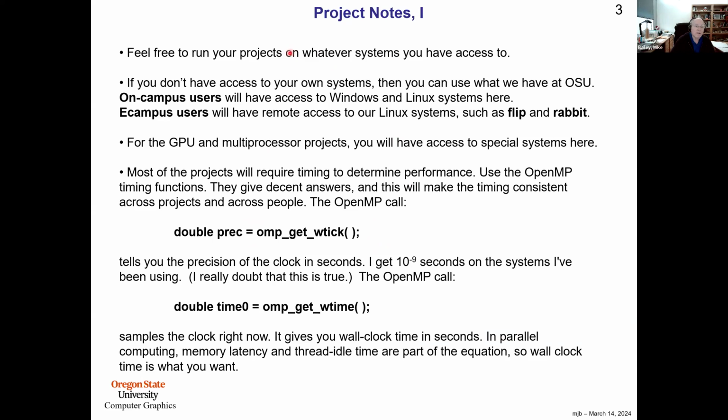I think a lot of the projects are easiest if you run them on our Flip servers here at Oregon State. But if you have your own system, you can certainly use it, and I will help you as much as I can get the code up and running on your system. If you're on campus, well, you have access to the Linux systems, log into Flip, or Windows systems. There's Windows systems scattered around the College of Engineering. eCampus users, we don't have remote access into the Windows systems, as far as I know, other than maybe Citrix, but you will have the same access to the Linux systems.